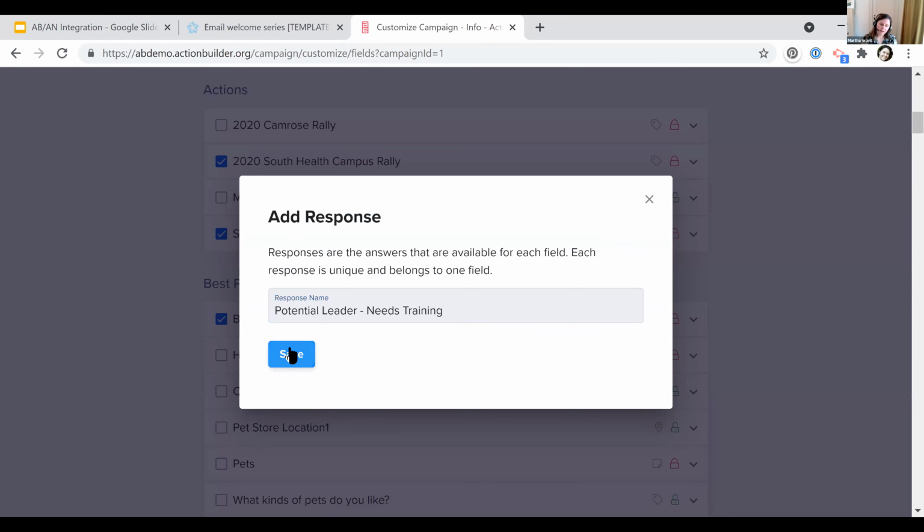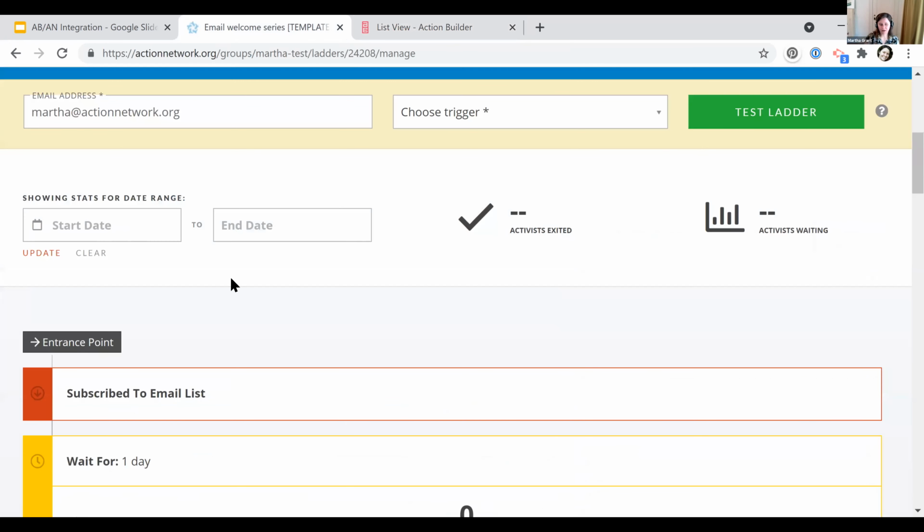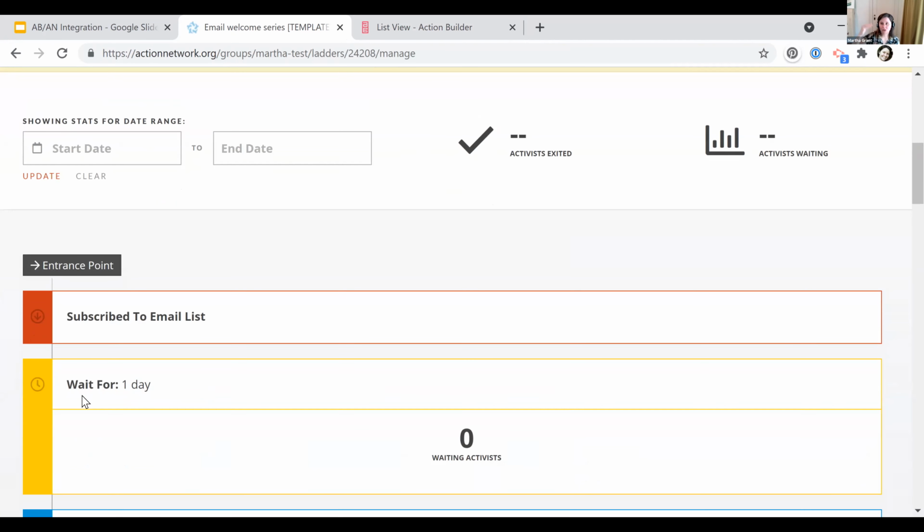And whenever an organizer would apply that response to somebody in ActionBuilder, what you could do is have that map to that potential leader tag we created in Action Network. And then when somebody gets that tag, you could set it to trigger a ladder. So instead of it saying subscribe to email list, it would say that tag applied, you choose that potential leader tag. Then they could get invited to a recurring event that you're doing for leadership training.